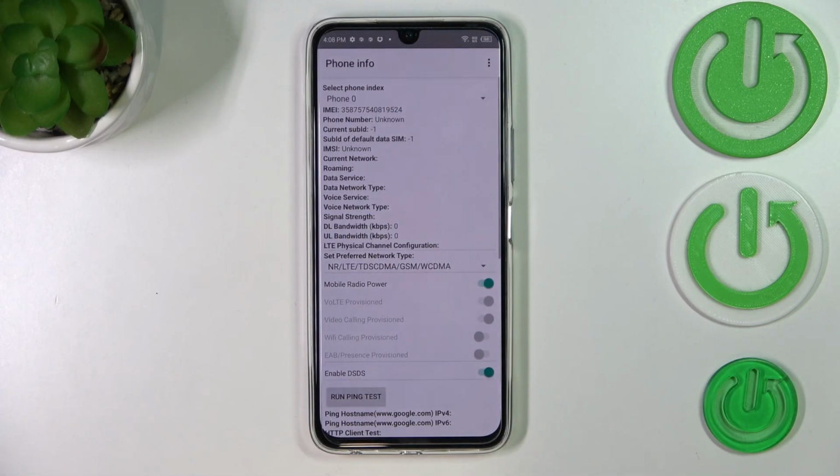Let's begin with phone information, for example, and as you can see here, we can check the IMEI number, current network, data service, or data network type. Of course, as you can see, the phone number is unknown, and basically we do not have a lot of information right here. It is because I do not have my SIM card inserted.